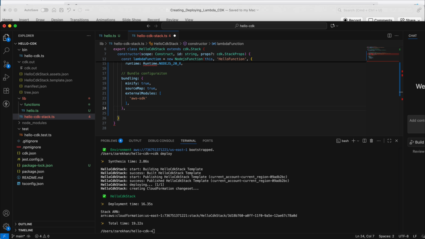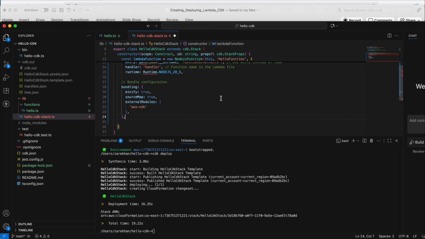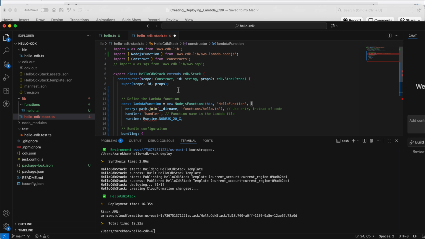So next thing, we want to define the API gateway that will be calling this function, this Lambda function. After we define the Lambda function, we will define this API gateway now and attach it to the function. So let's import the API gateway constructor here.